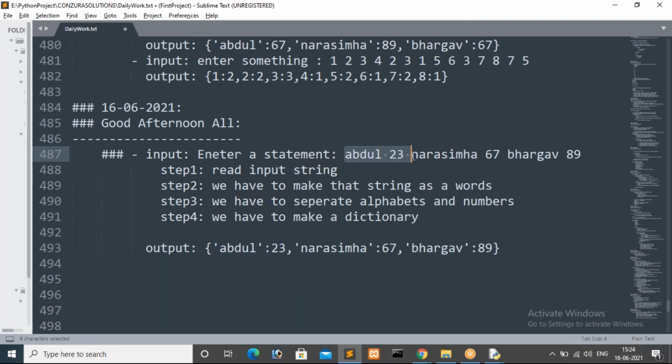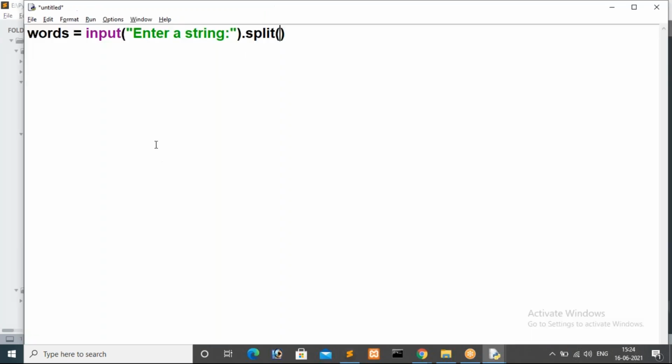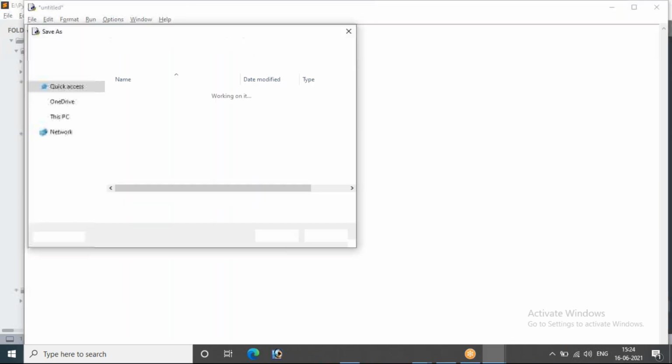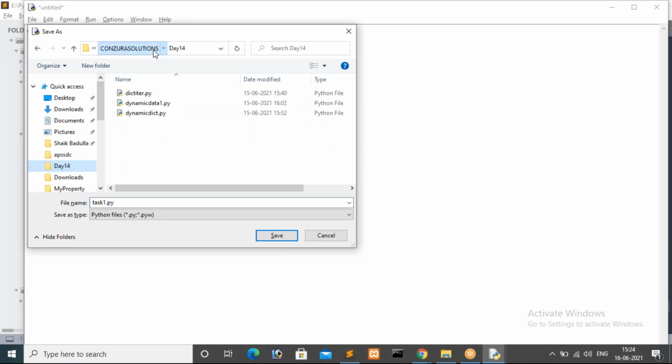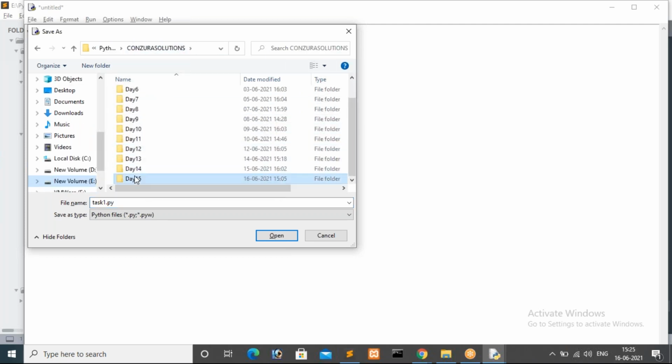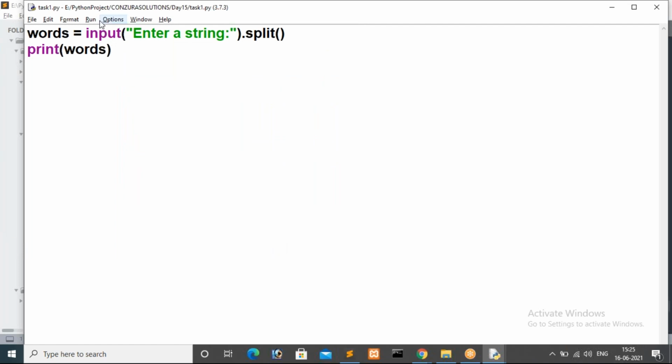See here, Abdul space 23, 23 space Narsimha, something like that. In between two words there is a space. Based on that space, we are going to separate them. So that is over. The split method will give words to you. For your clarity, I will print those words. I will save this one as task one dot py, inside day 15. So now I want to run it.